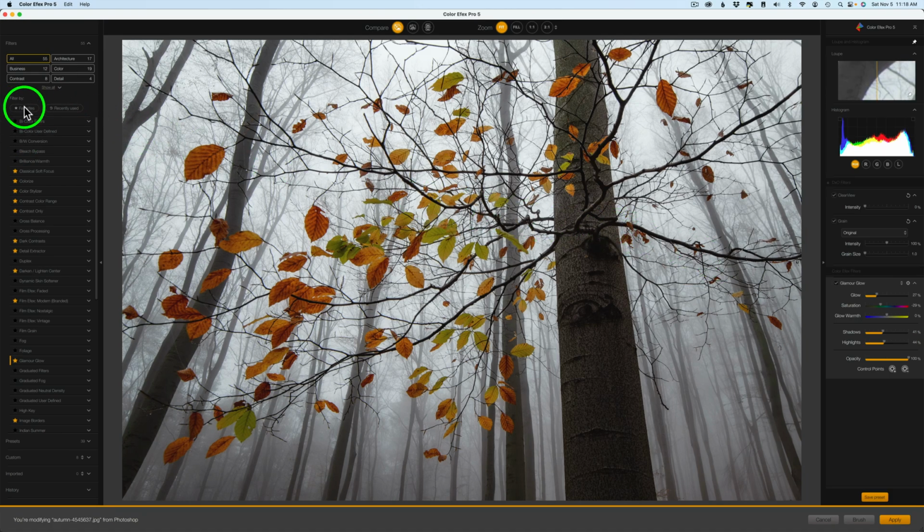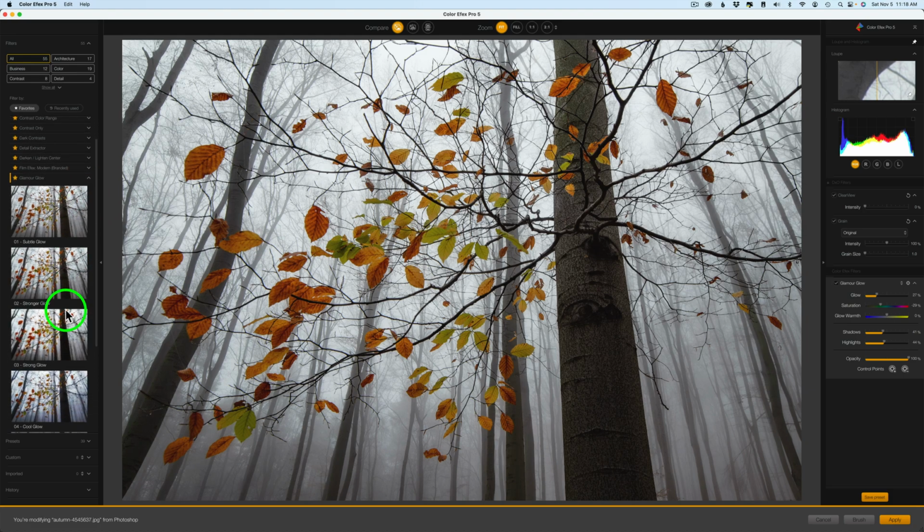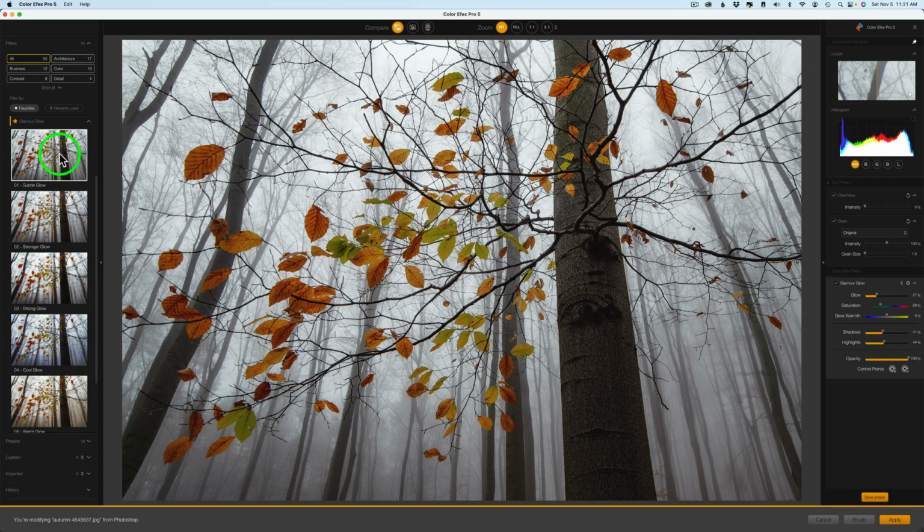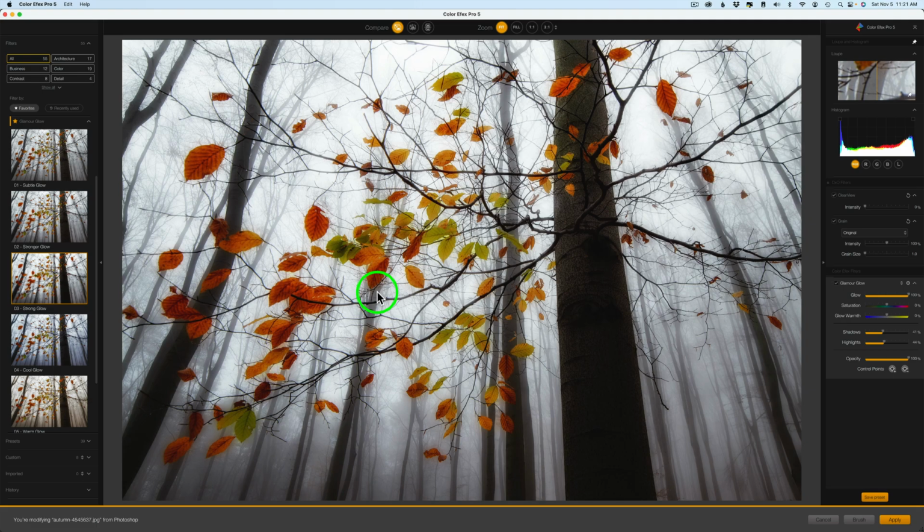Let me click on my favorites again. Now let's go to Glamour Glow. And you see this little triangle here? If you click it, you can see different presets inside of here. And all you need to do is click on one. So if I like this strong glow, I can click it. And there you can see there's that strong glow.